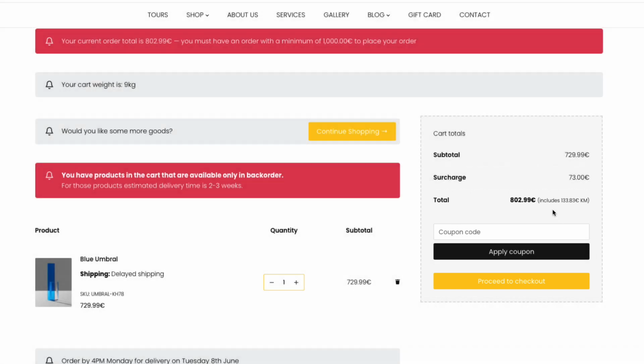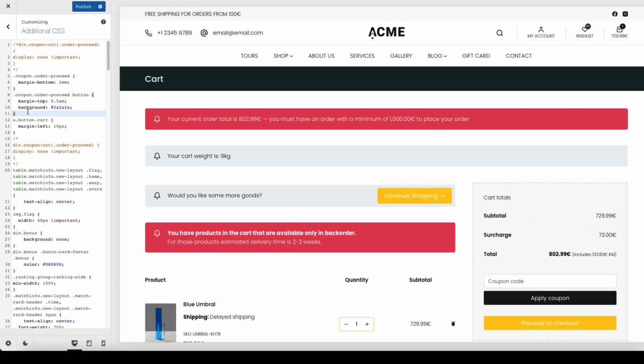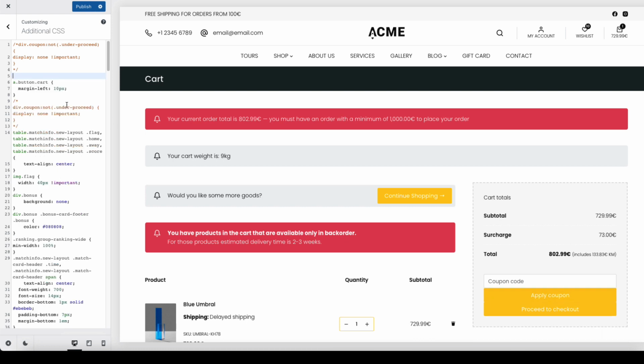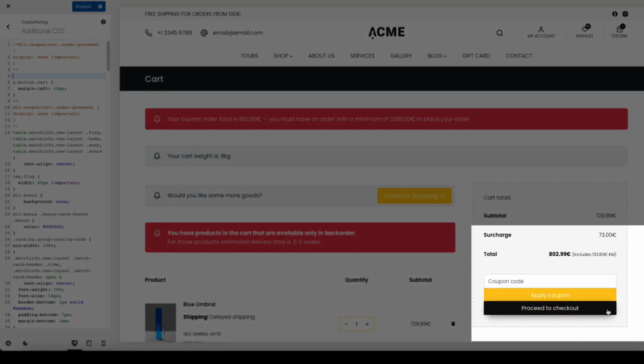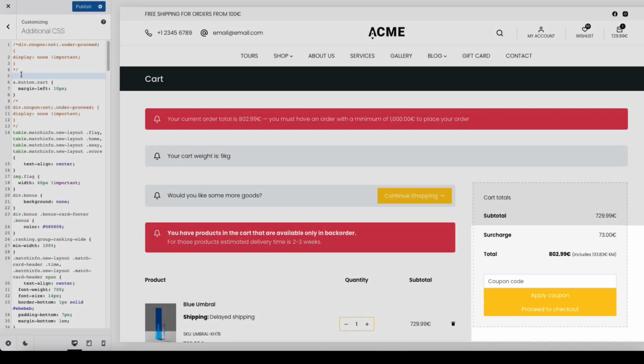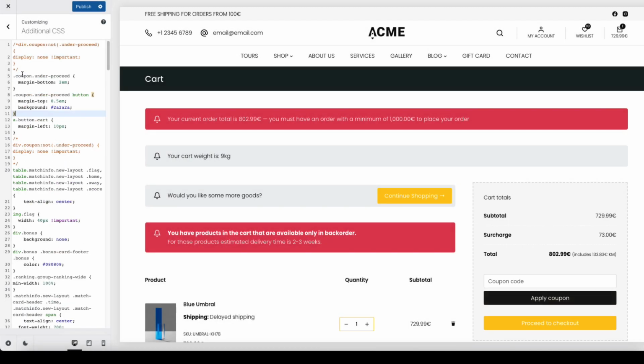Depending on your theme, you may want to customize it a bit. For example, if I open up the customizer, you'll see that I needed to add this piece of CSS over here, because if I don't add it, then all the buttons are jammed together and the coupon button is not different from the proceed to checkout button. Therefore, I added this piece of code here, made the button black, added some spacing, and it looks much better.